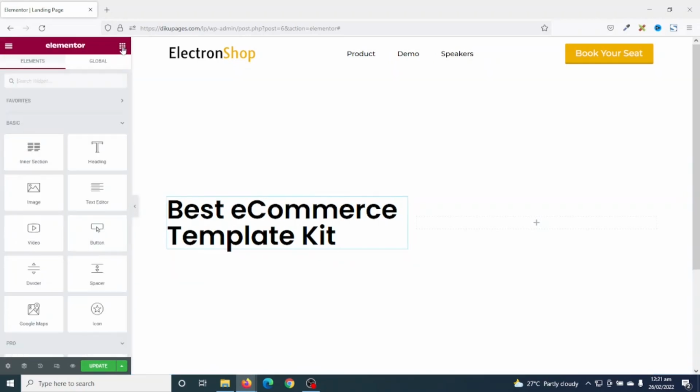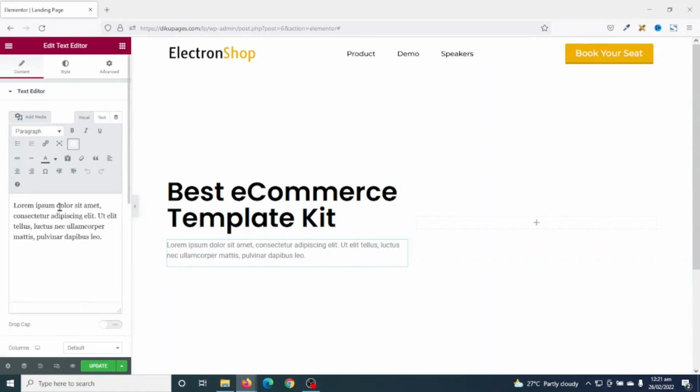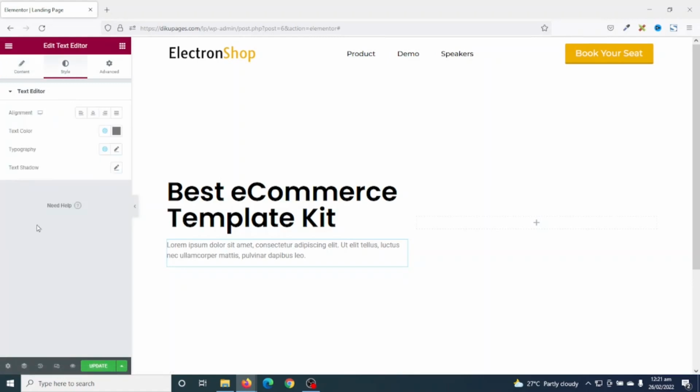So I go over to widgets, then I grab the text widget. In here, I enter some little information about my product, but I'm not going to bore you with my slow typing. I'll just go ahead and style it up. So I go over to style, I'll leave the default text color for now. Typography, I'll make it Montserrat.